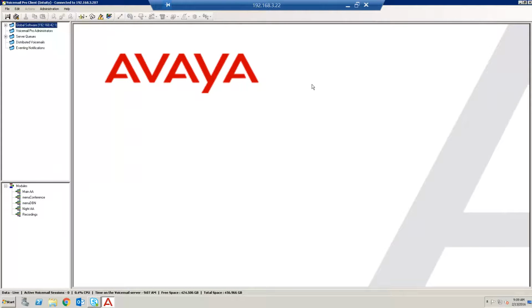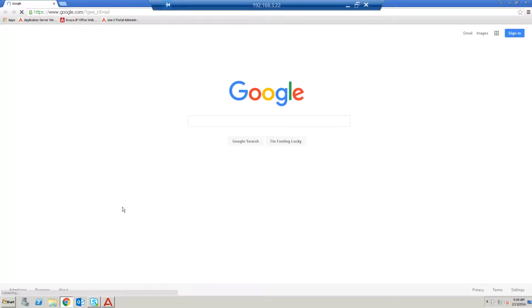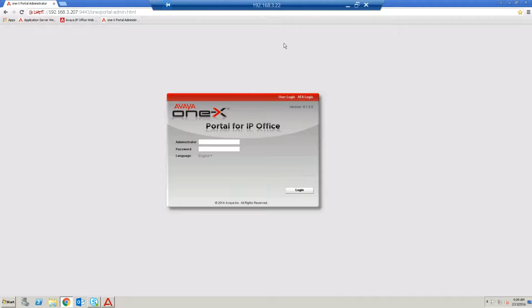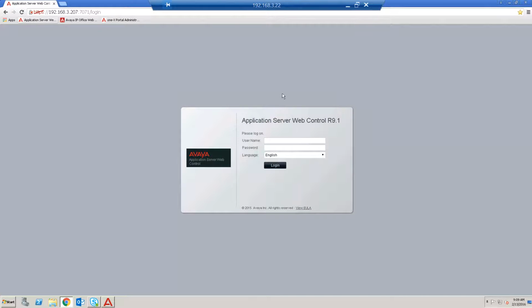Now, the reason why I like to do FTP is because, of course, as you all know, if your UC module goes down, how likely is it that you're going to be able to access the UC module to pull up those backups? Not very likely. And I don't want one-X. I want the application server. Log in.